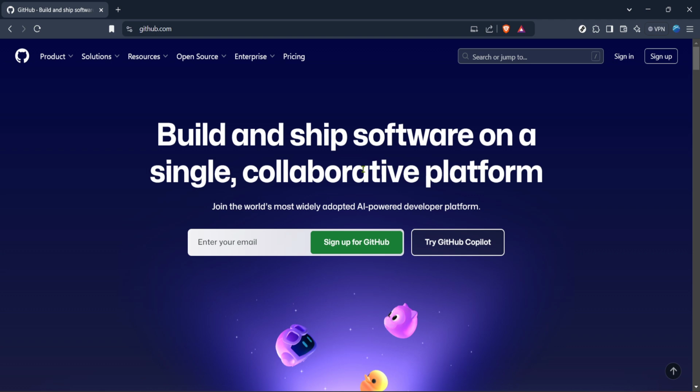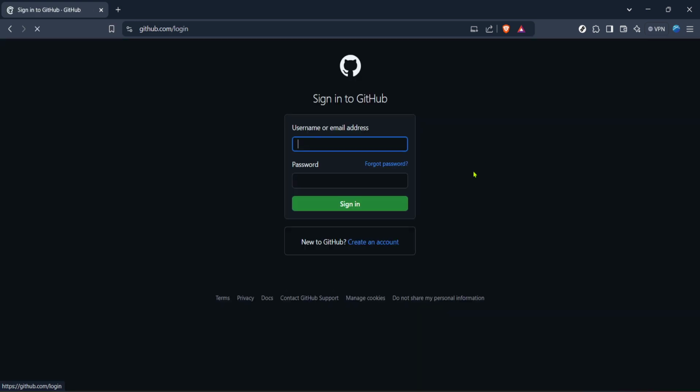First, head over to the GitHub website. You can simply type GitHub into your browser's search bar or go directly to github.com. Once you're on the homepage, look for the sign in button, typically found at the top right corner, and go ahead and click on it.